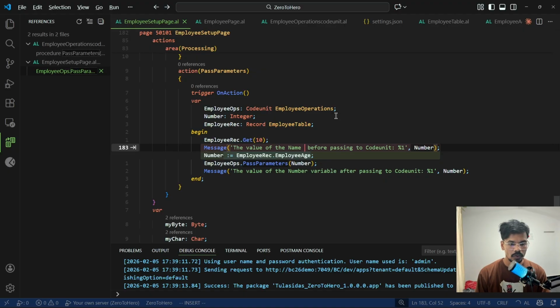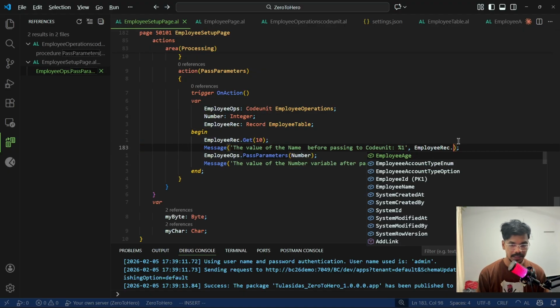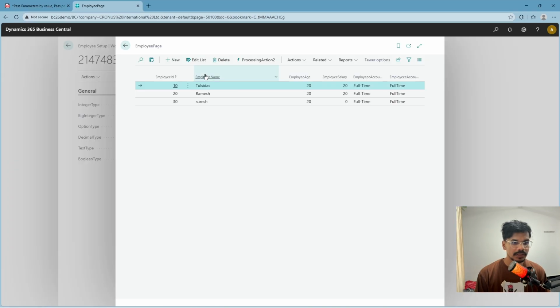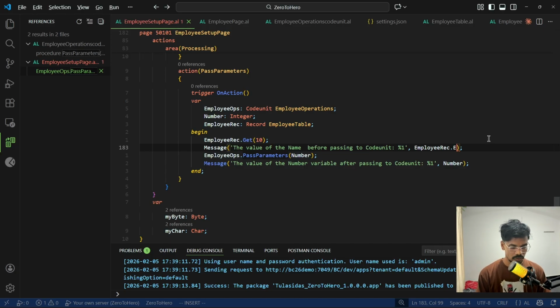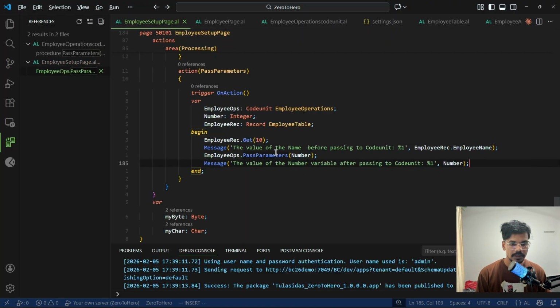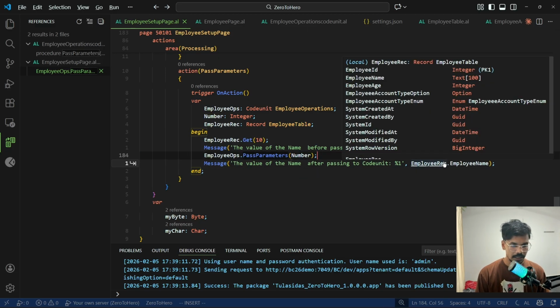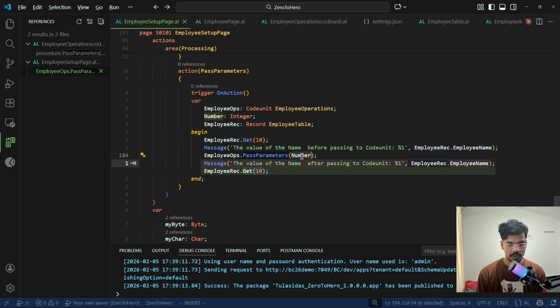The value of name before passing to the code unit is, let me take this employee rec and let me say what is the variable name, which is employee name. Let me take this and let me say the value of the name, sorry, should be name, and let me copy this and paste it in here, and let's just remove this particular code.